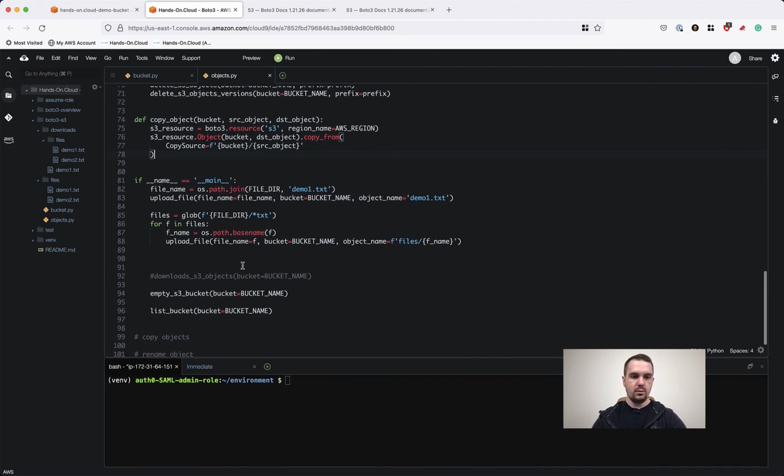Now what we can do here is comment out our empty S3 bucket method. These two lines will upload a set of files to our S3 bucket. Let's execute the script just to populate our S3 bucket with a couple of files. Now we have 3 files over there. One is in the root source folder, and a couple of others which are sitting in the files folder.